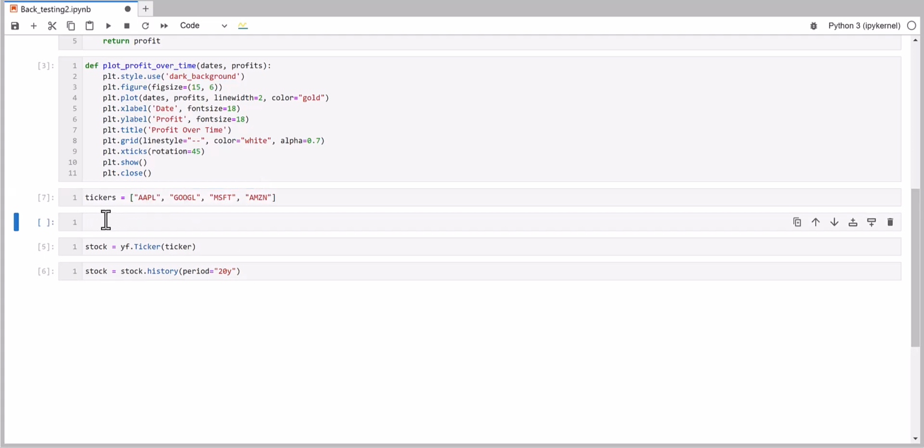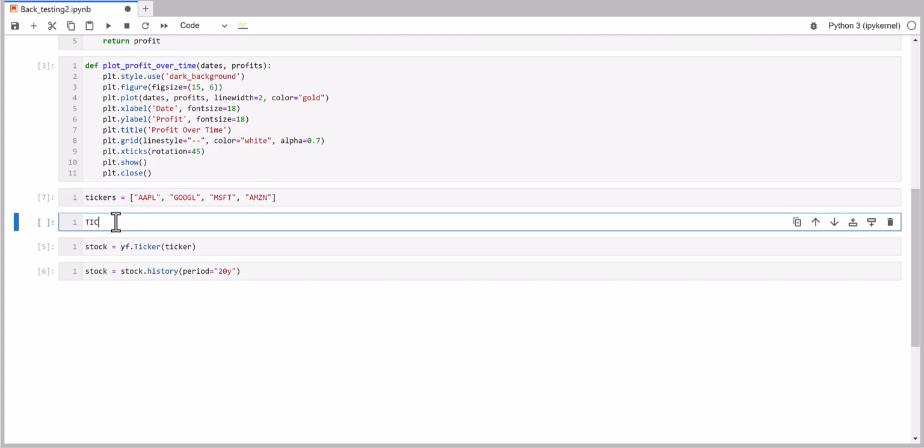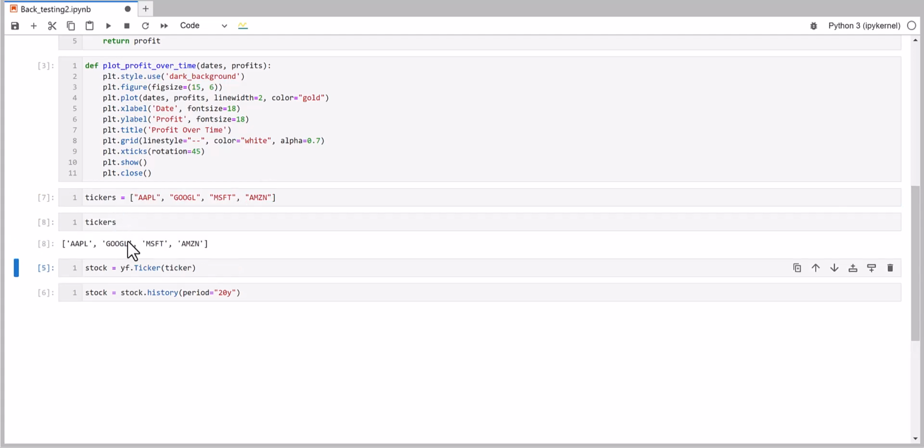Now I'm going to run this and check whether everything is correctly mentioned. You can see AAPL stands for Apple, GOOGL stands for Google, MSFT stands for Microsoft, and AMZN stands for Amazon, okay?